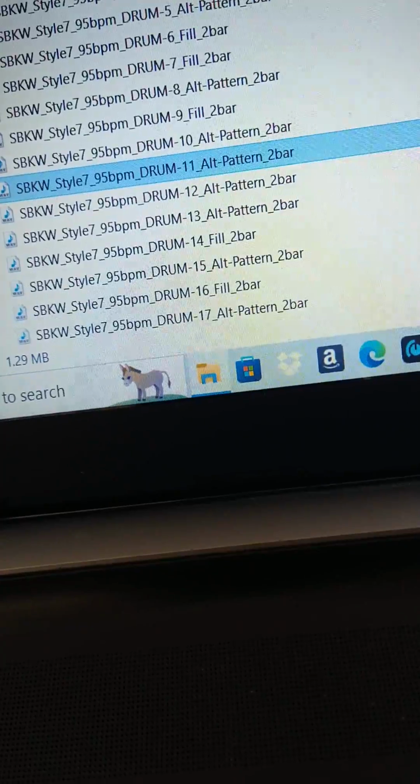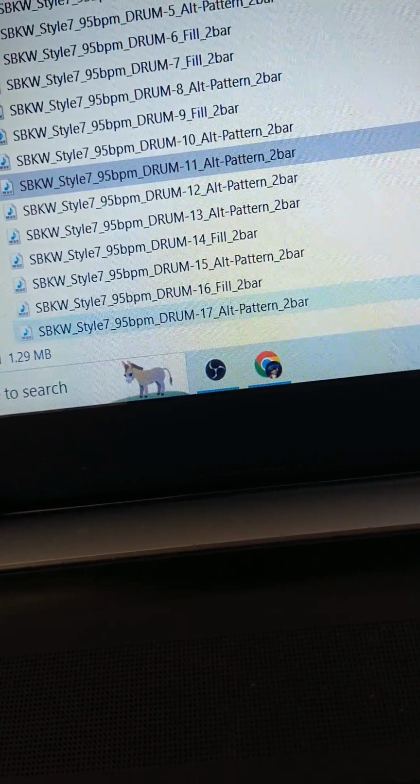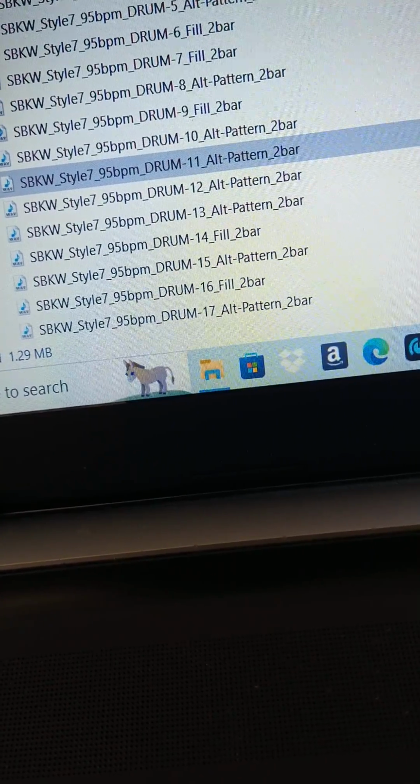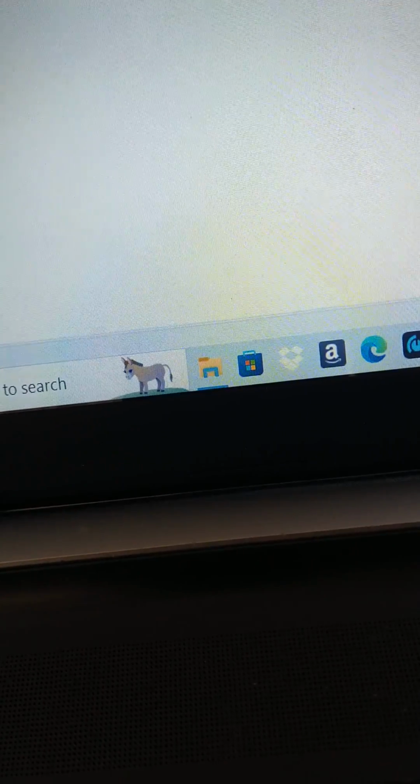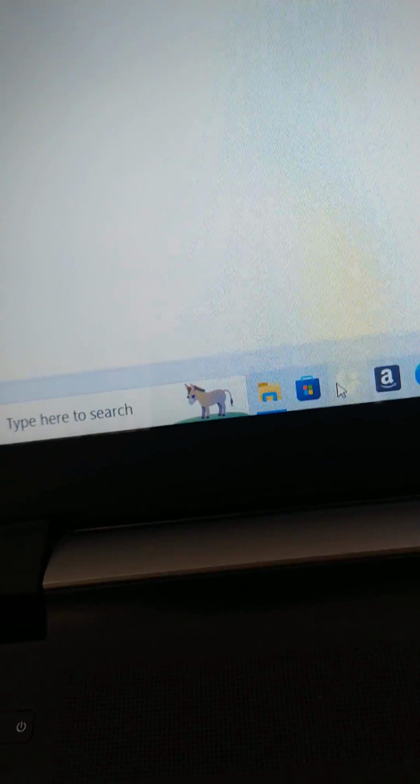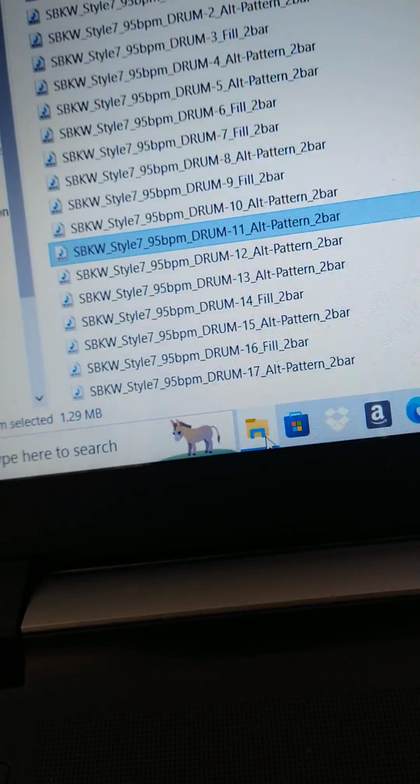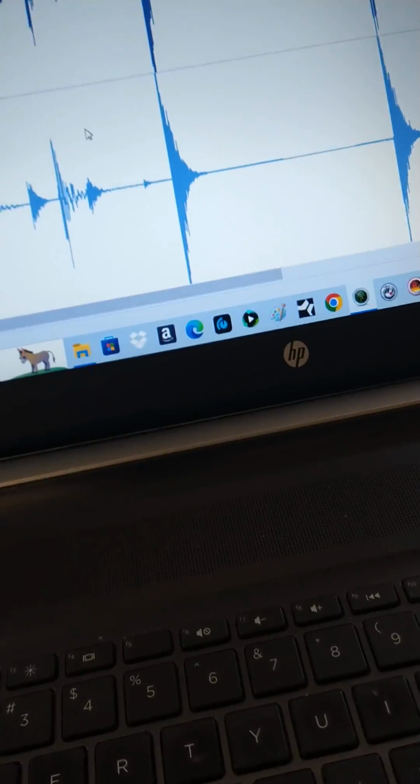So what I'm going to do is bring up a tool that you can find for free, and it's the Nero Wave Editor. Nero Wave Editor, that's it. What I'm going to do is drag the files that I want. So if I want the alternate fill patterns, for example, I want these. I take them and I drop them into the Wave Editor.